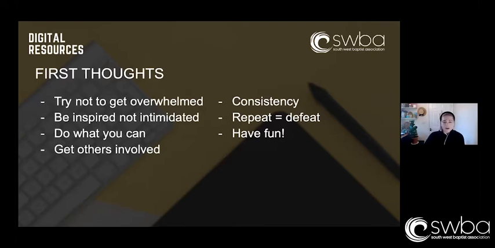But do look at what others are doing. Be inspired, not intimidated. Do what you can. There's no point in stressing out about trying to use Photoshop if you're already doing over and above the time you've got to run your church. So do what you can. Get others involved. Use them to help produce content and share ideas, and it's a great way, especially for younger people, to get them involved and feel a bit more invested in the church.